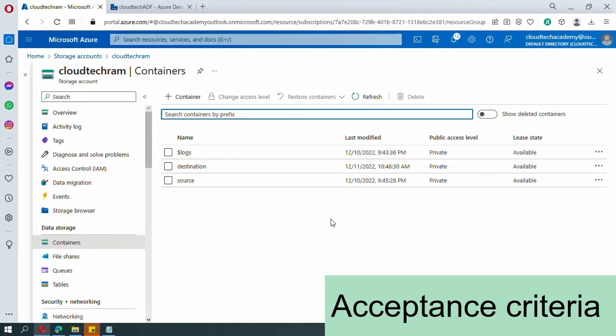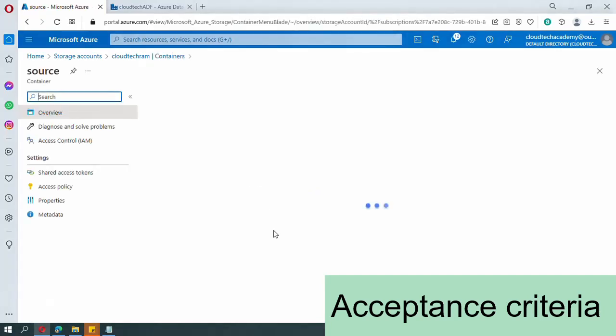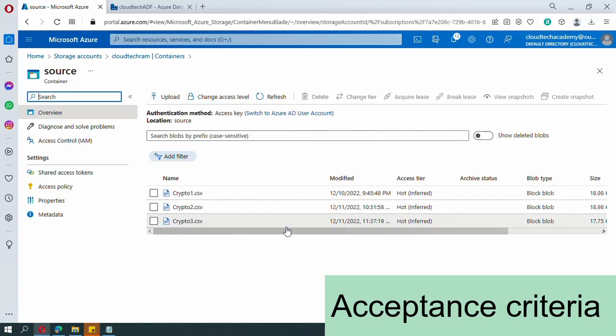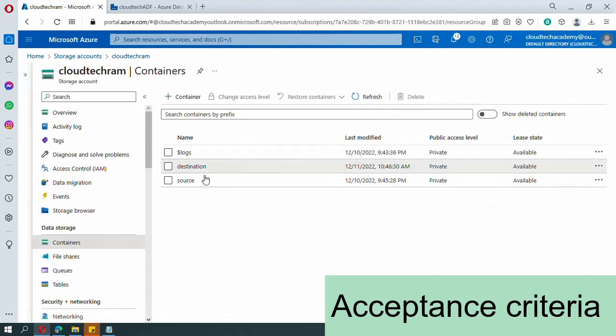Let us see the acceptance criteria. Here we have two containers, source and destination. In the source, we have input files and each file will have a different modification date and time. So let's say, for example, the first file is of the 12th month and date is 10, and the second and third files are of the 11th date. So let me go back.